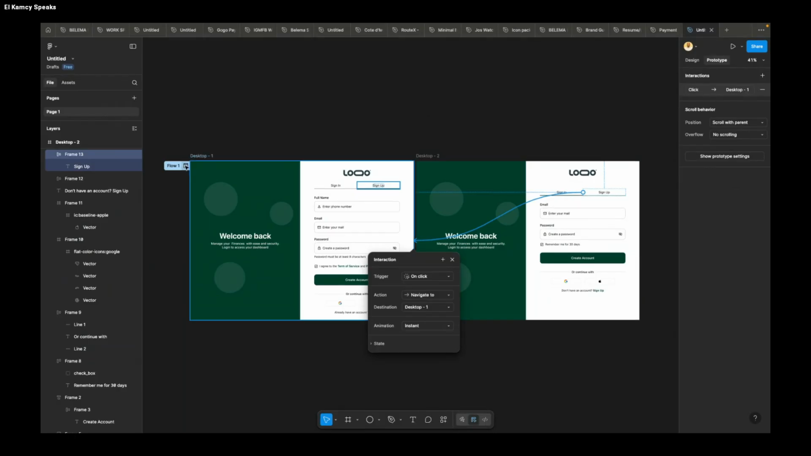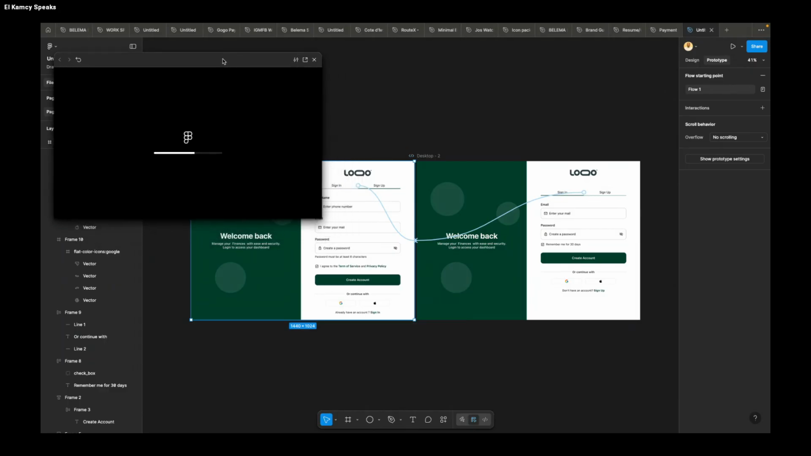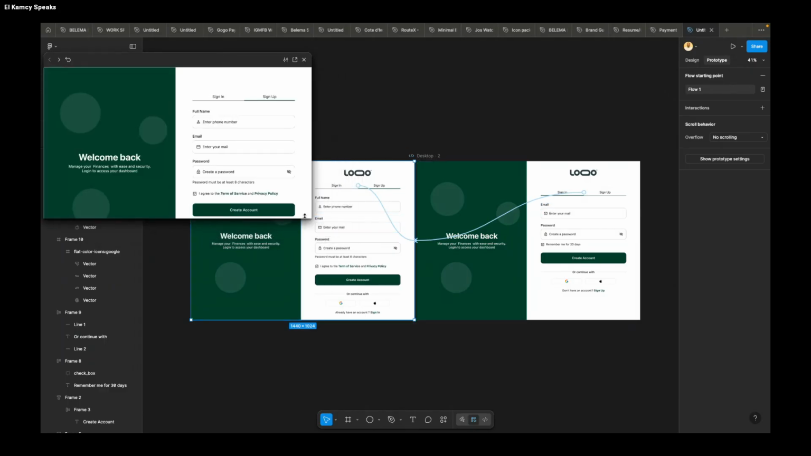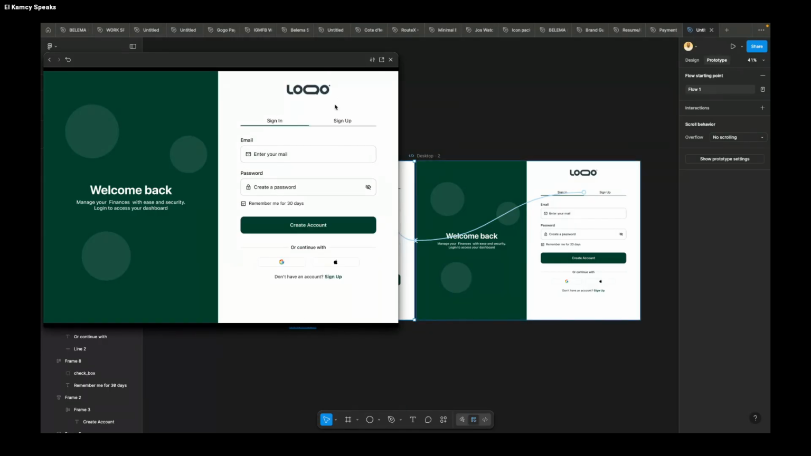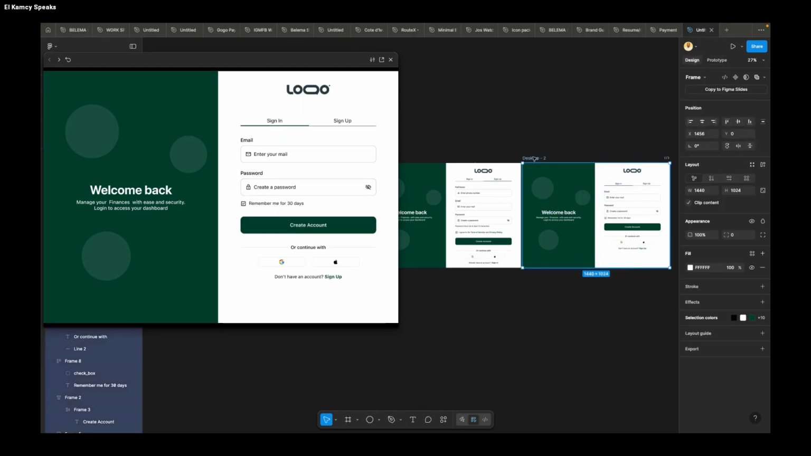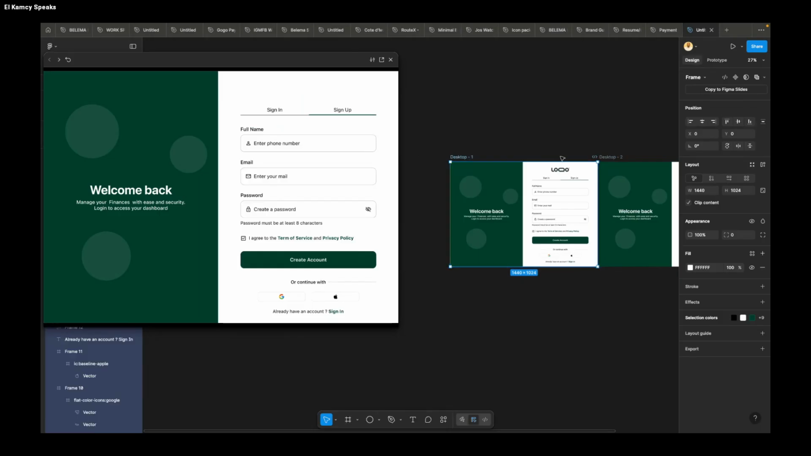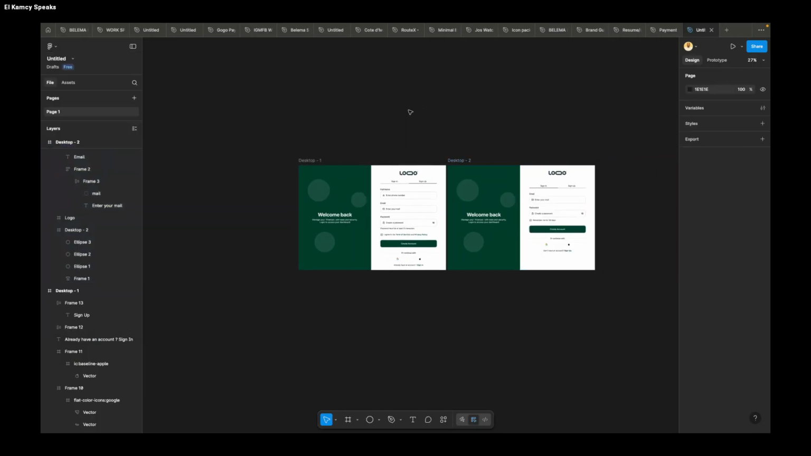So let's do some prototype here. Let's see. Why is my logo not showing here? So you can easily switch between the sign in and then the sign up. Sign in, sign up, sign in, sign up. So that's that. Please, any question for me?